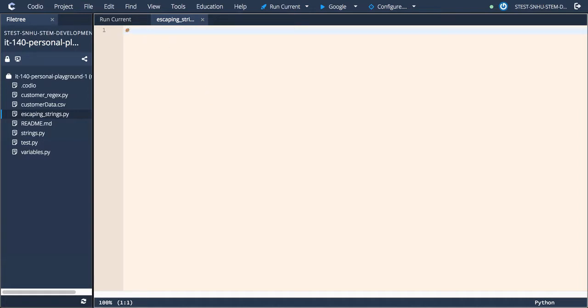So some common escape sequences are the new line, which is going to be \n, there's a tab, which is going to be \t. And those are just a couple of them.